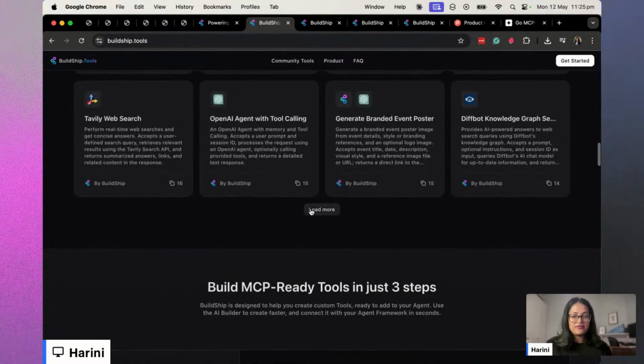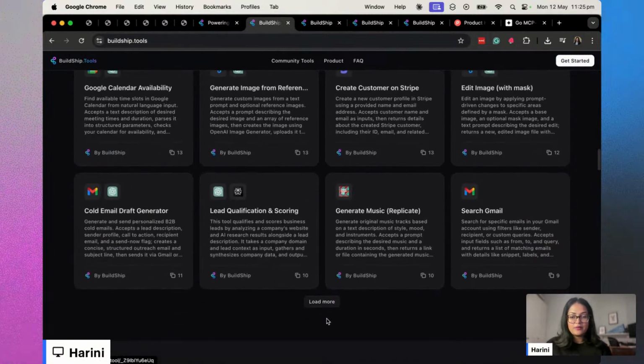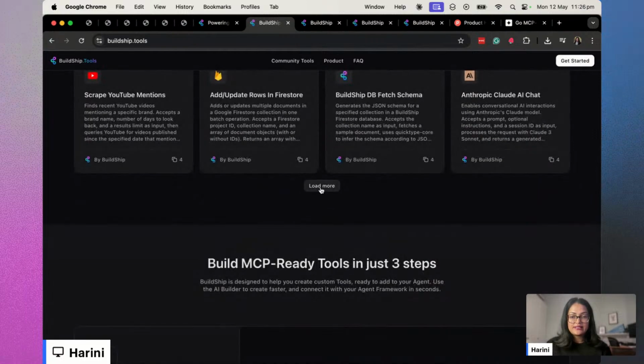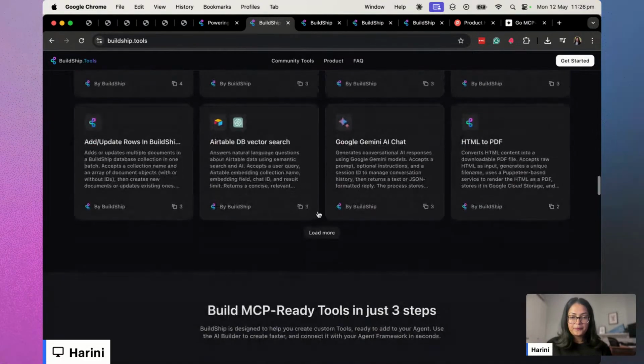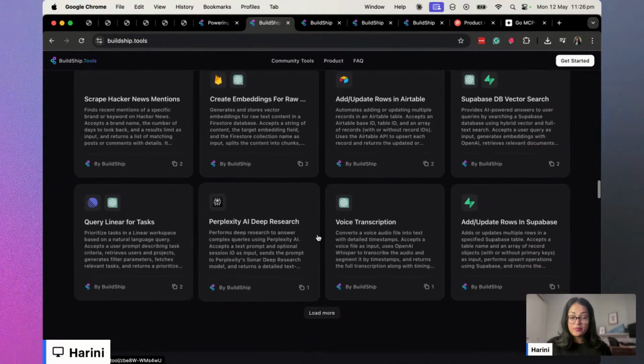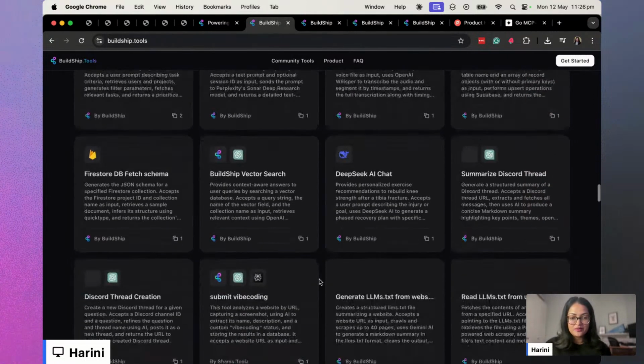So for example, if I go all the way down, I'll be able to see some of the tools that are getting started to publish. So let's see, many tools from BuildShip itself, it looks like.